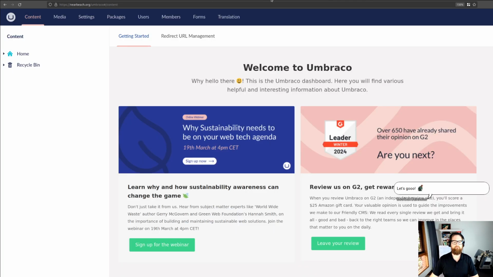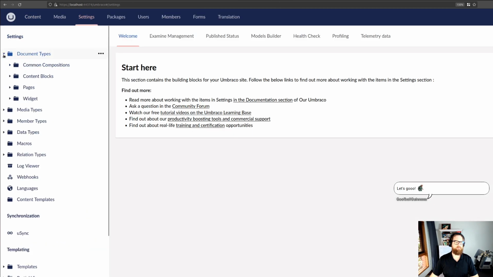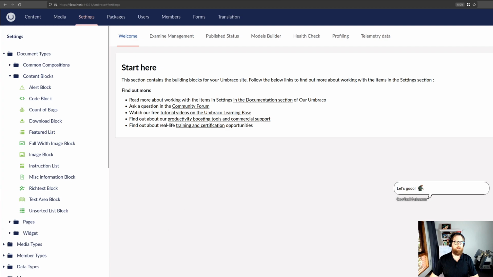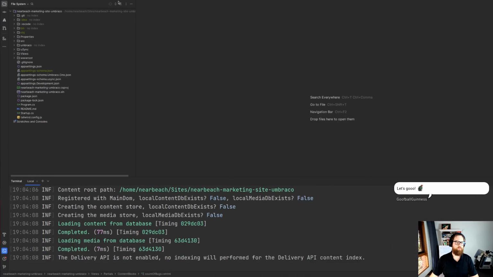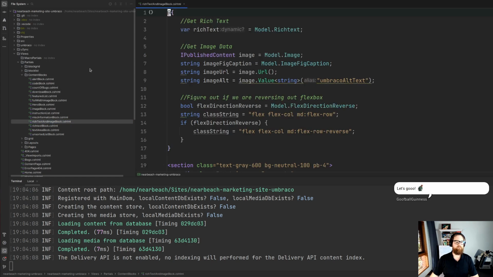It's not going to be hard to replicate. It's really simple. So I'm going to close production and keep on this. We're going to go into our settings, into our document types, and open up our content blocks. We're also going to go to the code base, minimize everything, open up the views, then the partials, and then the content blocks. In here, we've got rich text and image block.